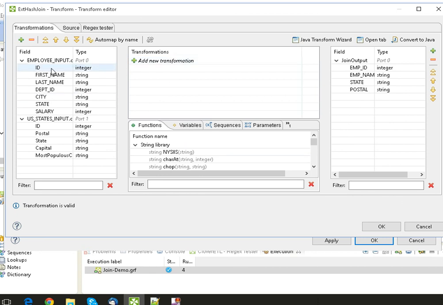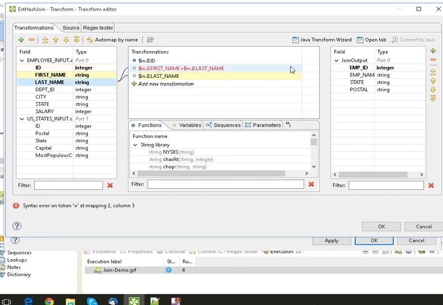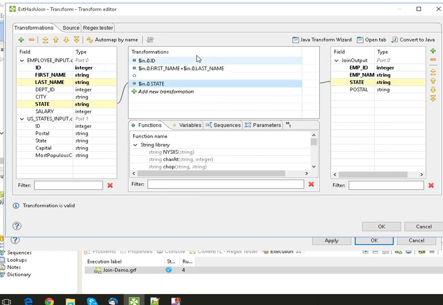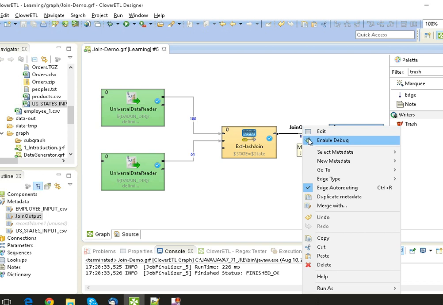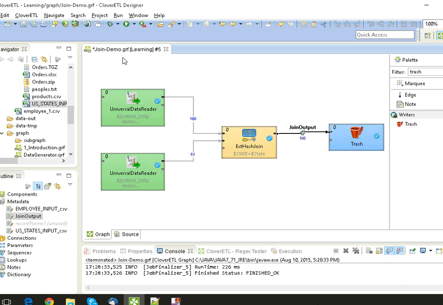Okay, so from here, we're going to map ID with employee ID, first name and last name to employee name, state to state, and then we take the postal from the second file and map it to the postal field in the output. Press OK. You can add a debugger by right clicking the flow and then run the job.